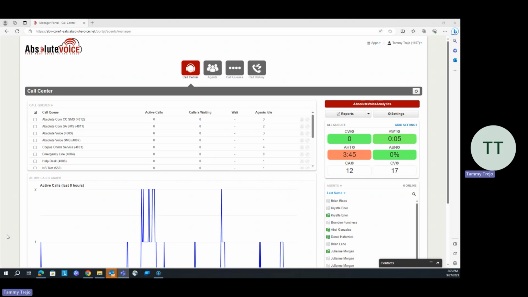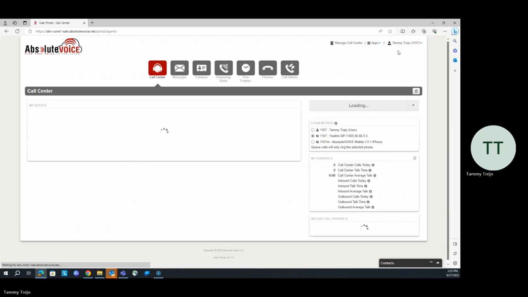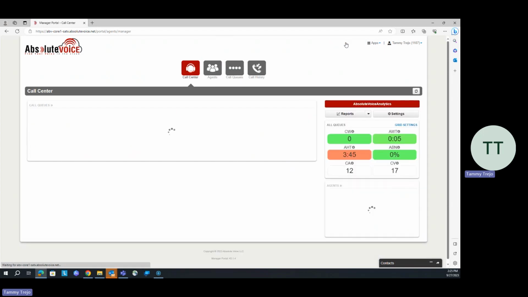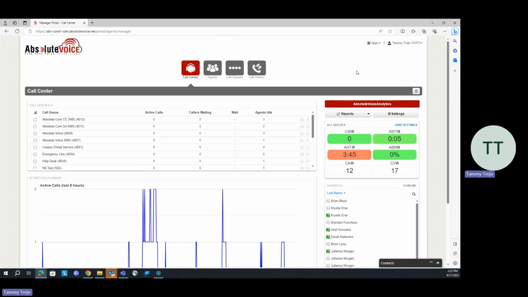First, you're going to log into your portal. This is our supervisor portal. Remember, you do have the option of your user portal here, but we're going to be in our supervisor portal. From here, we're going to click on the Absolute Voice Analytics.